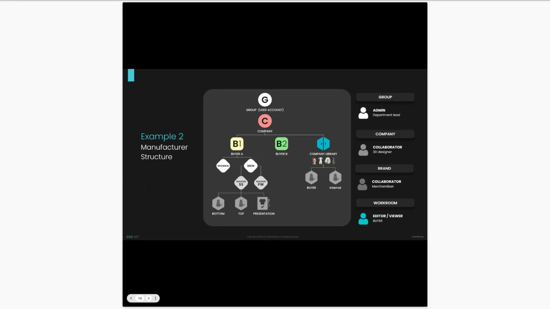As to understand the setup of the group structure and the permission system even further, let's move on to the second part, which is the live demo, which will be held by Jason.